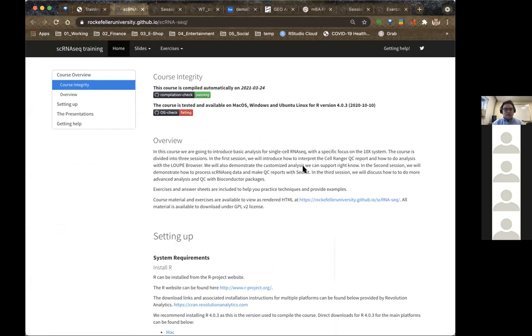This course is divided into three sections: how to interpret the Cell Ranger QC report and do basic analysis using the browser; then we'll go through the workflow of data analysis using Seurat, a very powerful package for single cell sequencing data analysis; and in the third section, we will demonstrate how to process the single cell sequencing data and make a more advanced QC report plot using the Bioconductor packages.